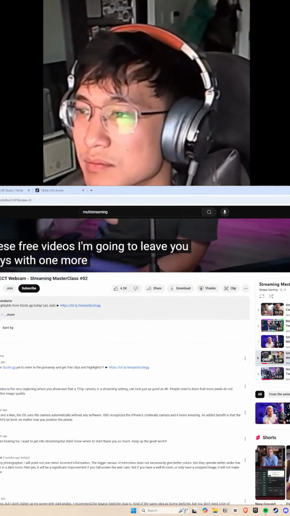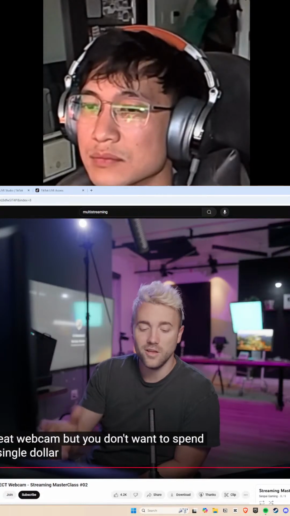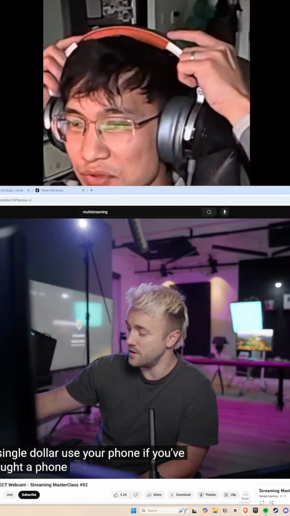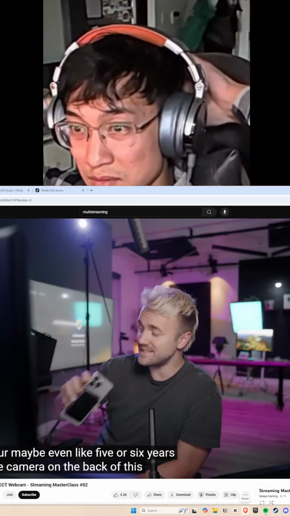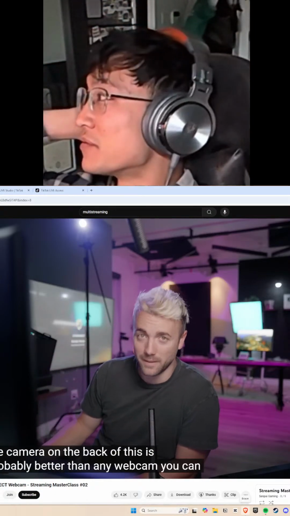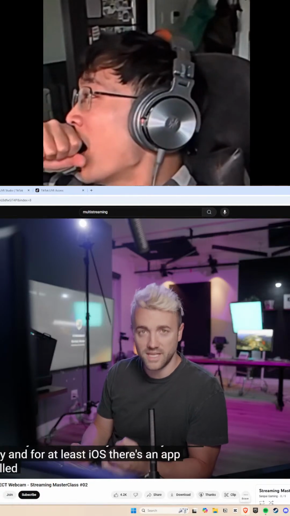I'm gonna leave you guys with one more tip. If you want a great webcam but you don't want to spend a single dollar, use your phone. If you bought a phone anytime in the last 3, 4, maybe even 5 or 6 years, the camera on the back of this is probably better than any webcam you can buy. And for at least iOS, there's an app called Epoch Cam, and it's free.